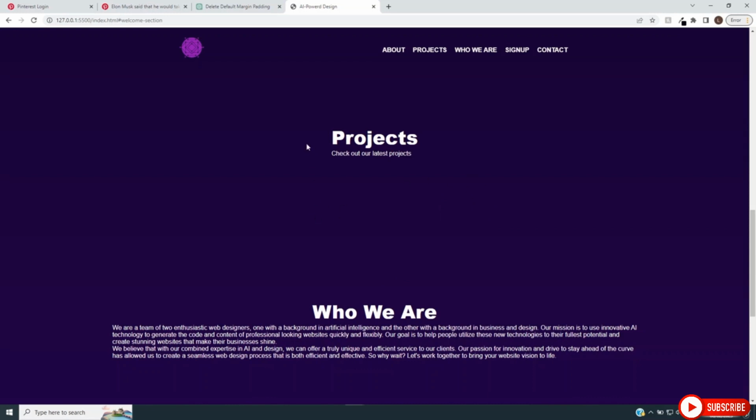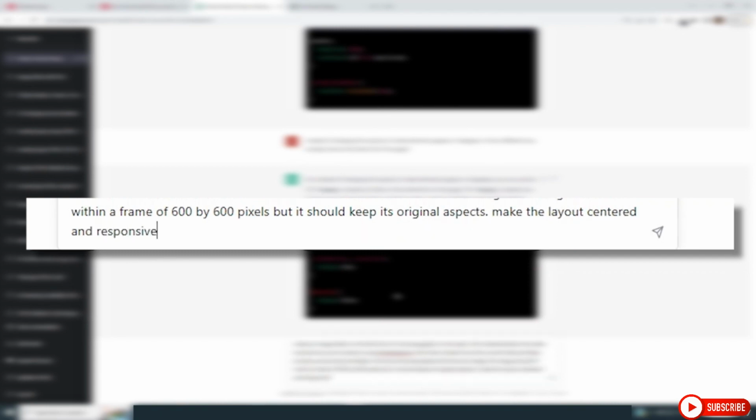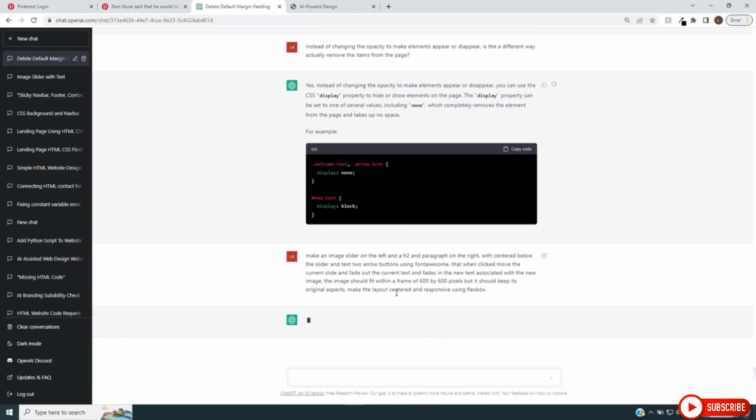So let's go to ChatGPT, and I'm going to type: make an image slider on the left and an H2 and paragraph on the right, with 2 arrow buttons centered below the slider and text, using Font Awesome, that when clicked move the current slide and fade out the current text and fade in the new text associated with the new image. The image should fit within a frame of 600 by 600 pixels, but it should keep its original aspect ratio. Make the layout centered and responsive using Flexbox. And let's see if it can do all of that for us.